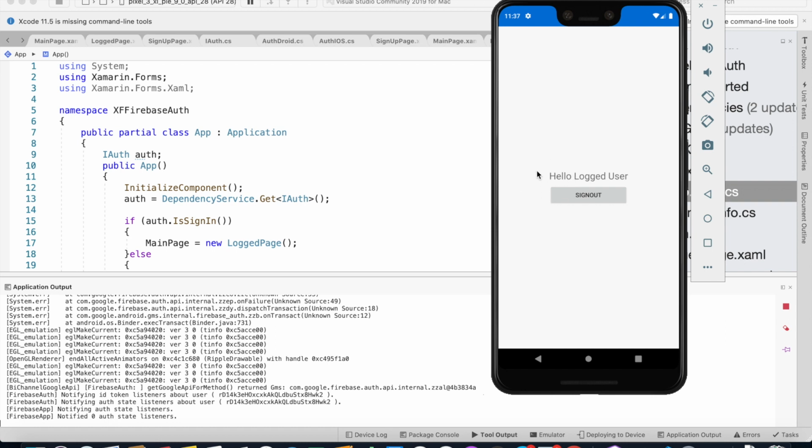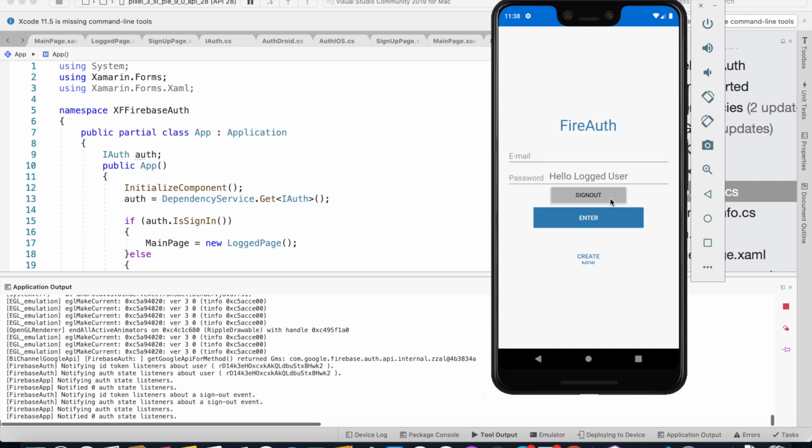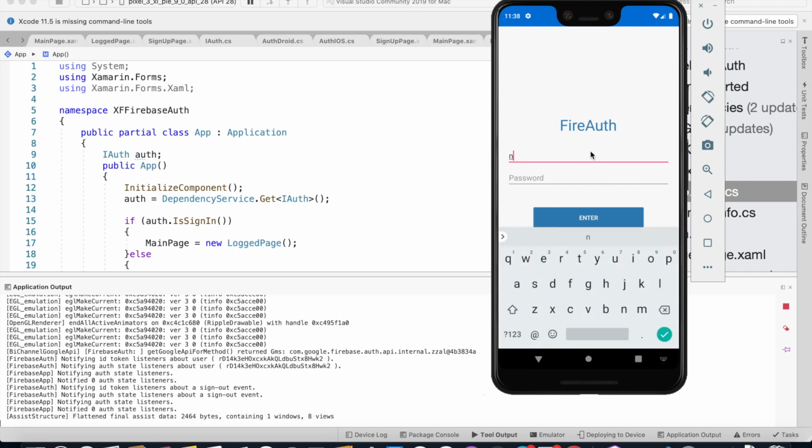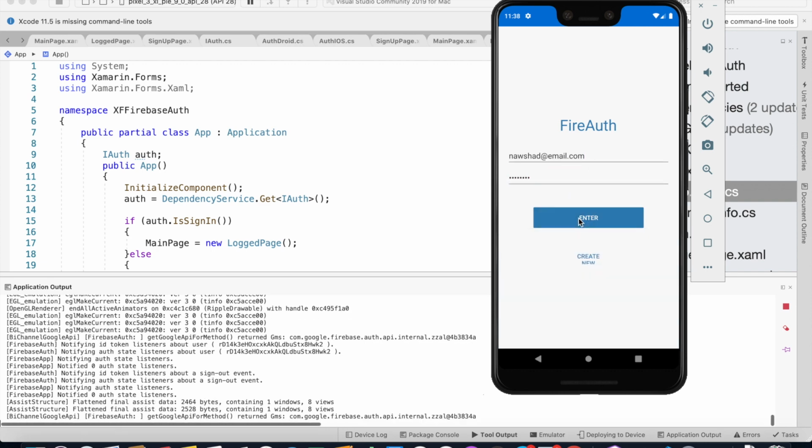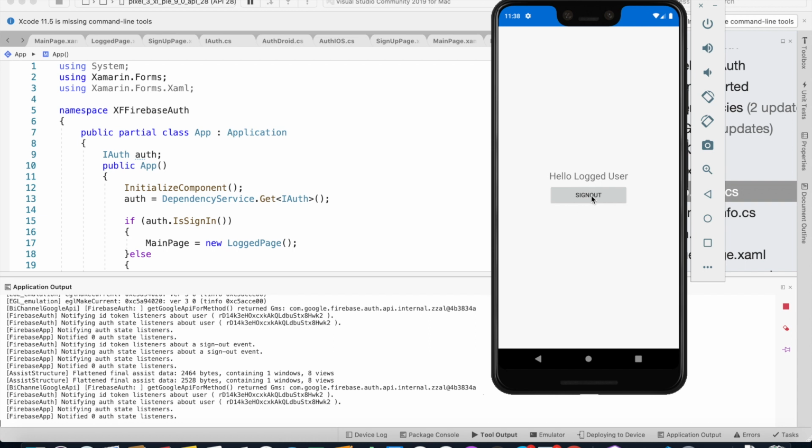So we are back in our logged in page, and from here, if we click on the sign out button, we are redirected to our main page for login. So let's try again. nowshot@email.com. The password is password. Click enter. Yeah, we managed to log into the system.